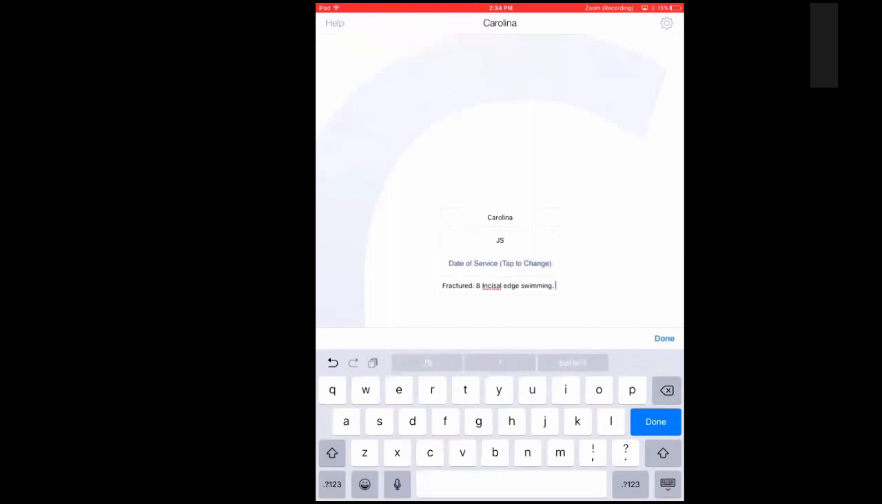And we're going to also say patient reports sensitivity to touch and cold. So it gives us a little leeway as to what our examination should look like. So we're going to hit done.